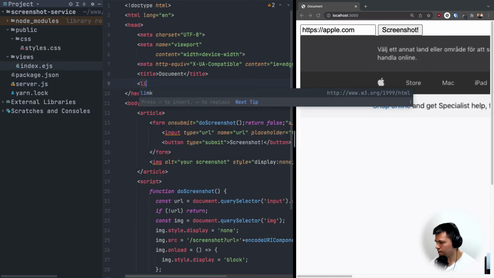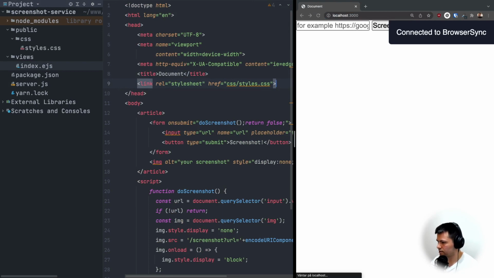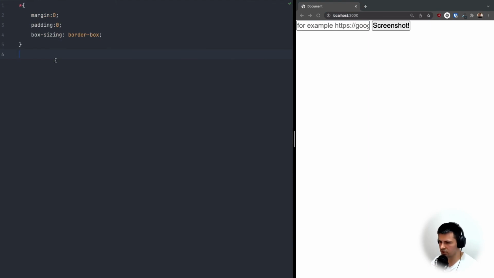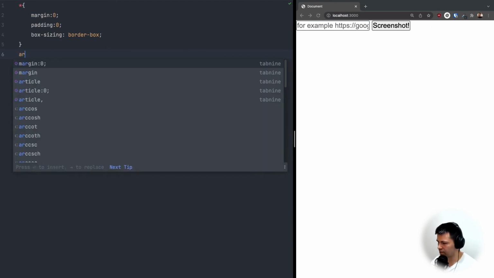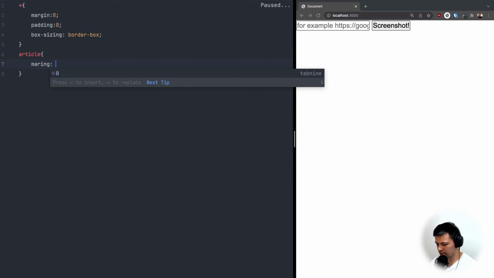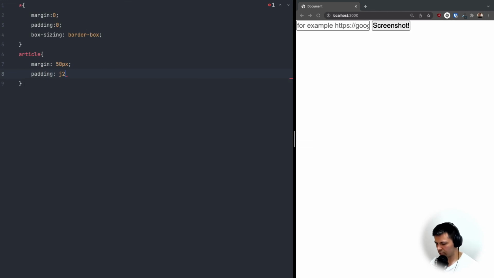Here, link CSS styles.css. Now our styles.css works, so we can add some more styles here. As you remember, we have everything inside article, so we can do some basic margin, let's say 50 pixels from the top and the bottom. Let's add maybe also some padding of, I don't know, 20 pixels.